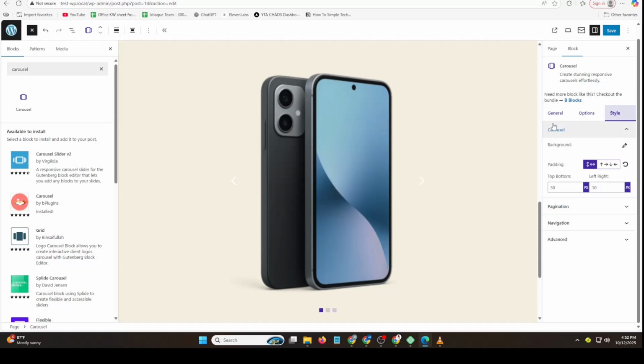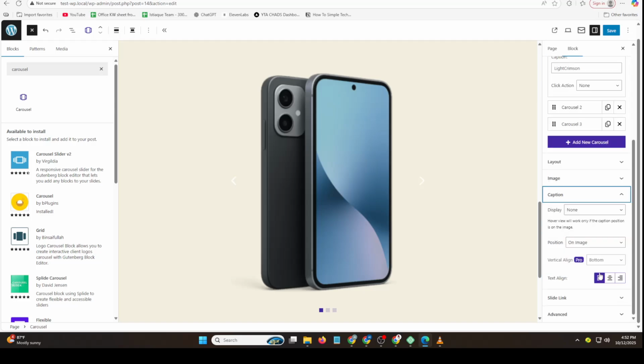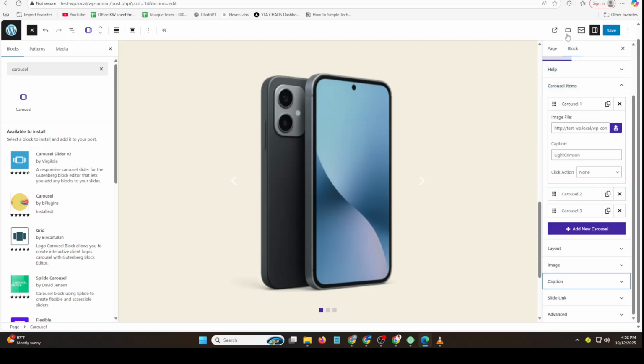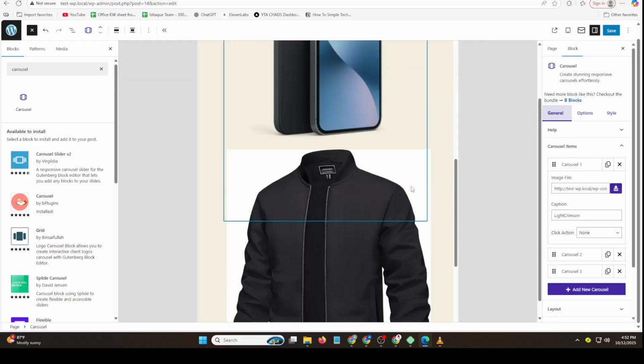Everything is super intuitive. If you want your slider to fit your site perfectly, preview it in both desktop and mobile views. This ensures it looks clean and responsive on all devices.